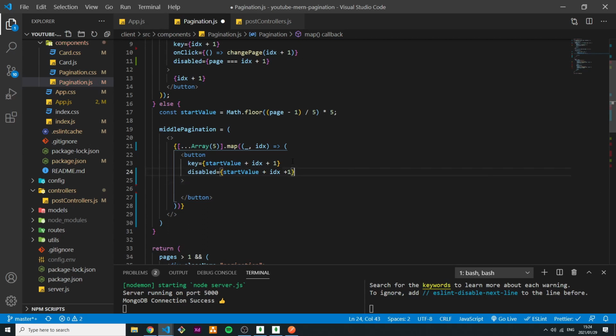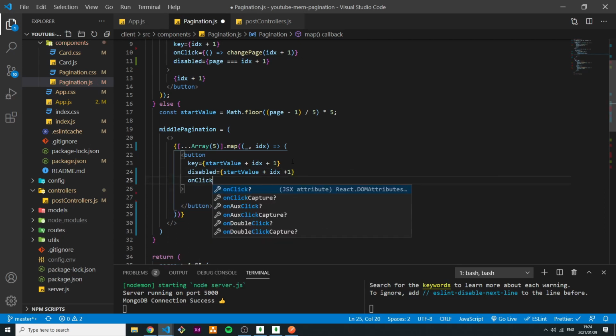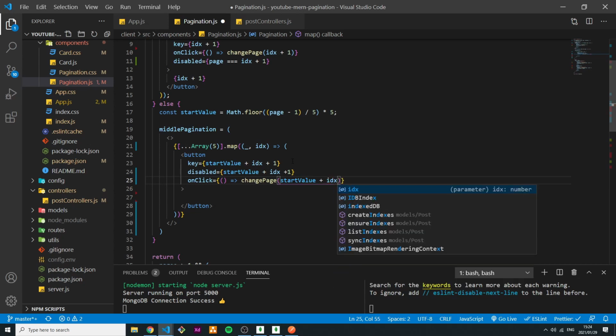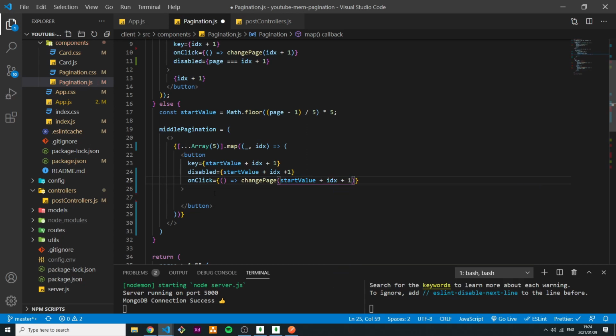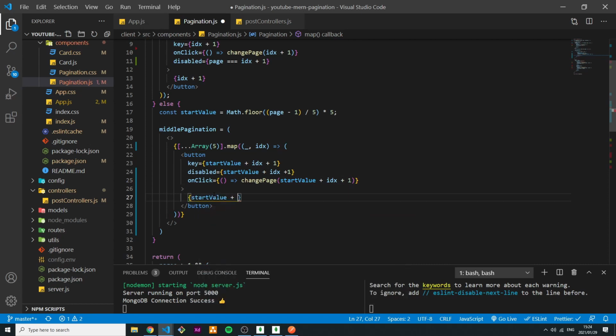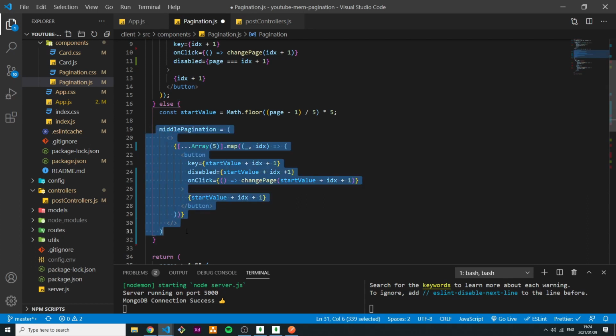Plus 1. And then the on click is going to do the following. We're going to say some function or anonymous function is going to call the change page function. And this change page function should go to start value plus index plus 1. And then whatever we want to display inside of the button is start value plus index plus 1. Okay, just like that.